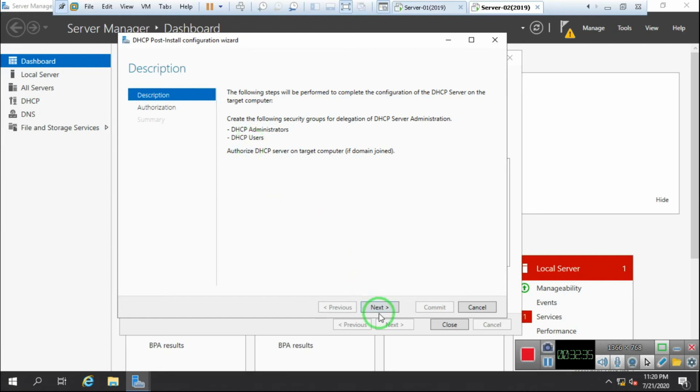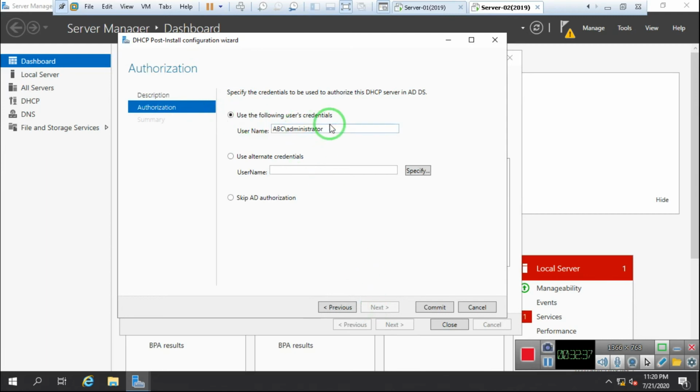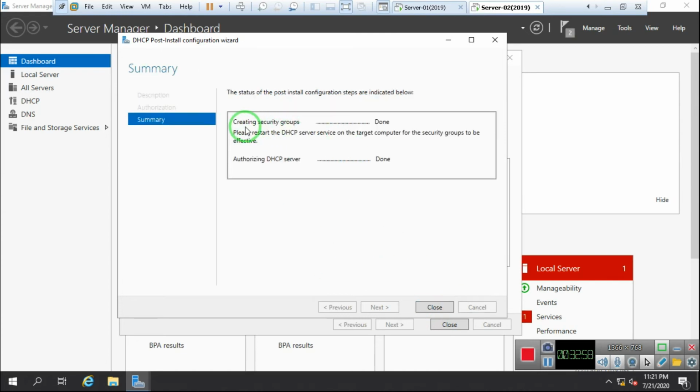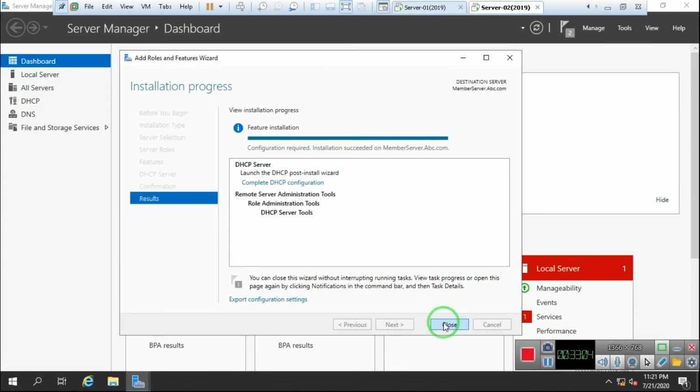Now click on next. It automatically chooses your domain credentials. My username is abc\administrator, where abc is my domain and administrator is the username. You can skip the authorization also, but if you skip it, this DHCP server is not able to provide IP addresses to the domain. Now click on commit. After clicking commit, as you can see, it created the security groups and the DHCP server authorization is done. Now click on close, and click on close.